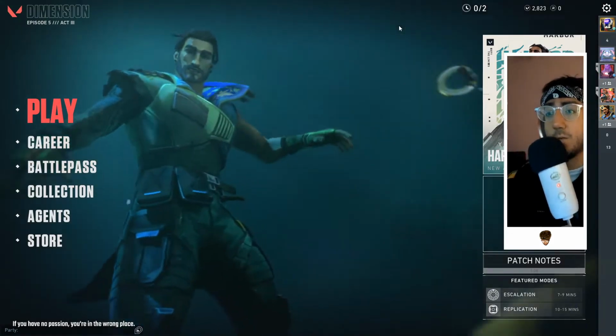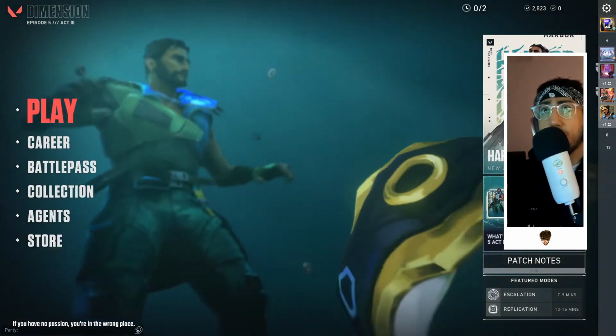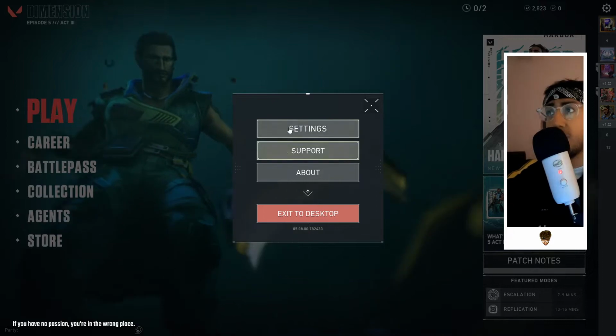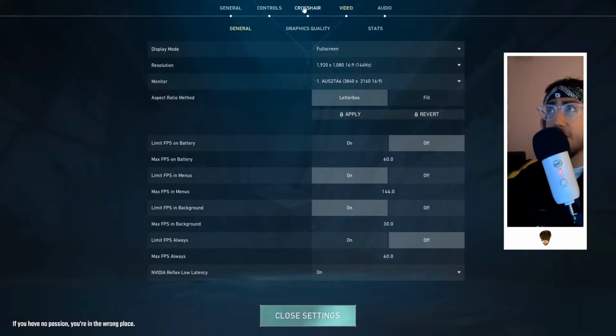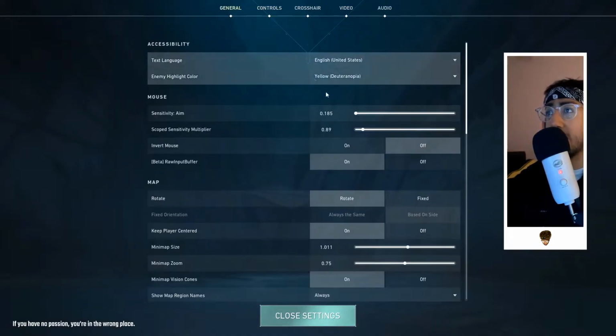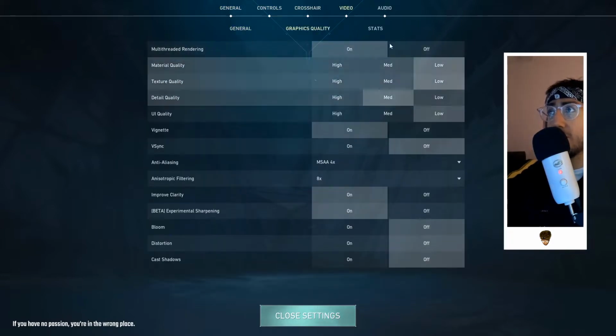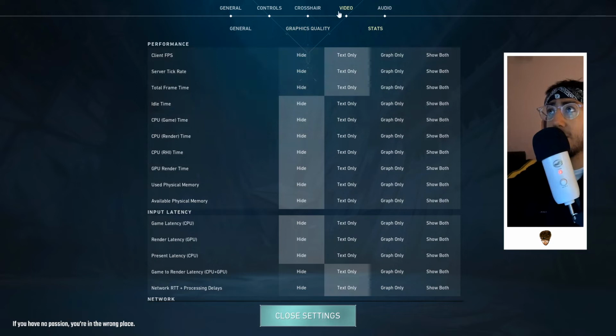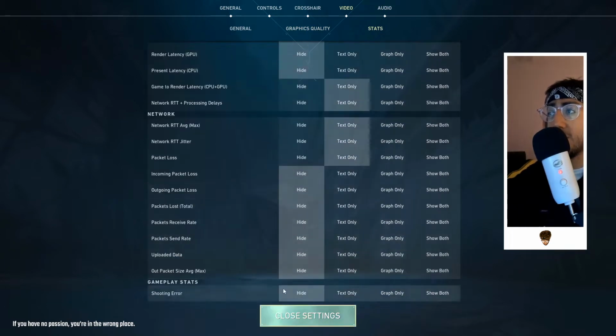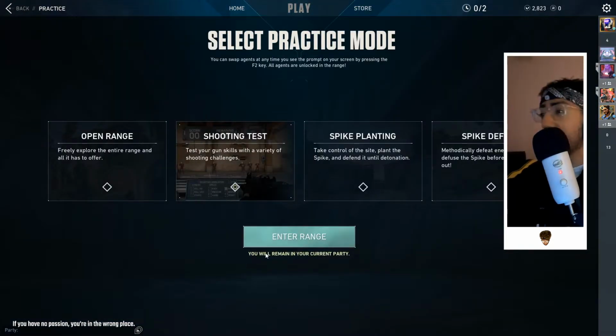In Valorant, you first have to go into your settings to have this graph on screen, which is in video stats. You go all the way down to shooting error and put it on graph only, because that's the only thing you'll need. Let's head into the shooting range.